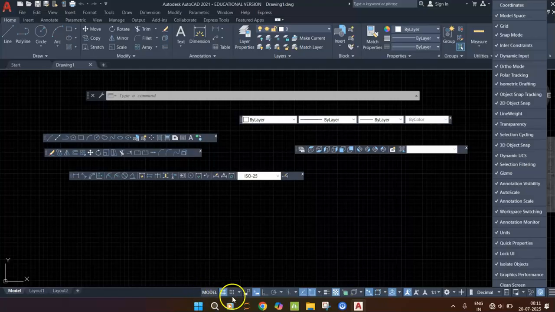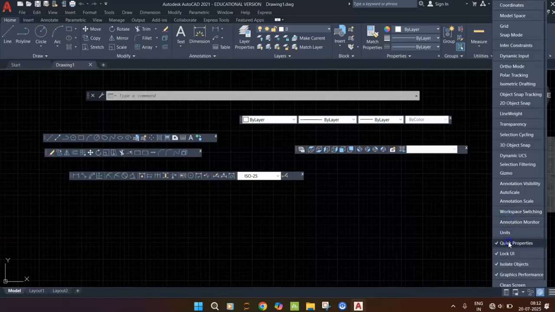To improve the workspace, we'll untick the unwanted tools. See, model space, grid. I am unticking all those things, and you can observe on the status bar these tools are hiding. So, as per our requirement, we will place the tools that we desire.